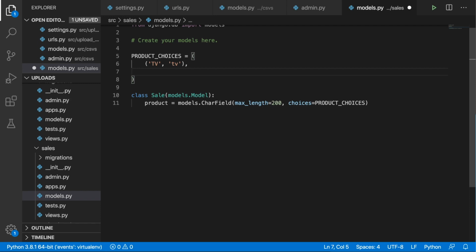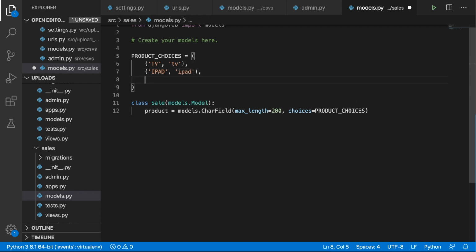Alright, so we also need an iPad, and let's also add a PlayStation. Alright, so basically we don't need to have here 200. We can have 1, 2, 3, 4, 5, 6, 7, 8, 9, 10, 11. Let's put in 11.